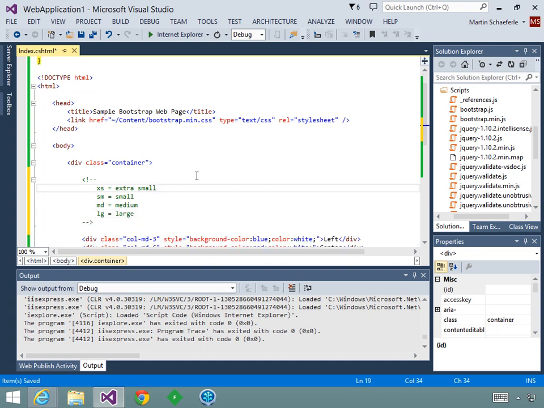Extra small is typically used for phones, small is used for tablets, medium is used for desktops, and large is used for large desktop screens.